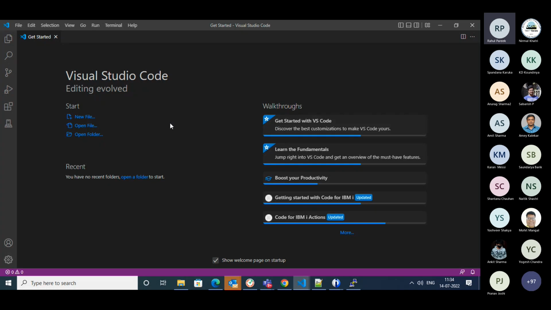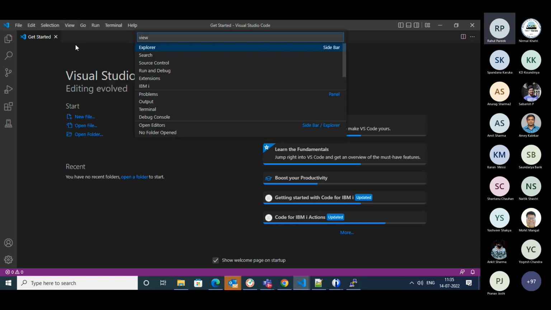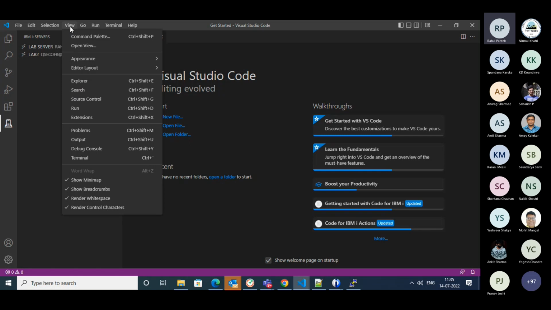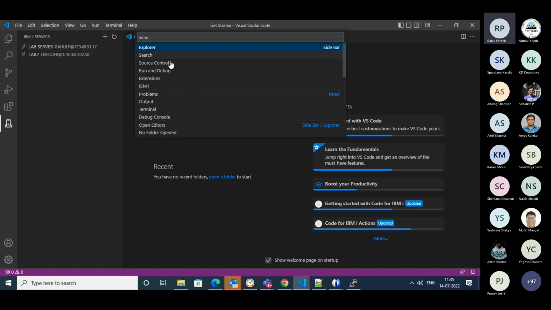For IBM i, you will see this when I hover over this. This is IBM i. There could be a case where you might not see this IBM i icon here. If you don't see it, you can go to View, Open View, and here you will see IBM i. If I do this, it will open. I have some connections already configured, so we'll come to this later. When you click on this, you might see this IBM i on the left side of the bar. If you don't see it, you can find the IBM i icon in View and Open View.